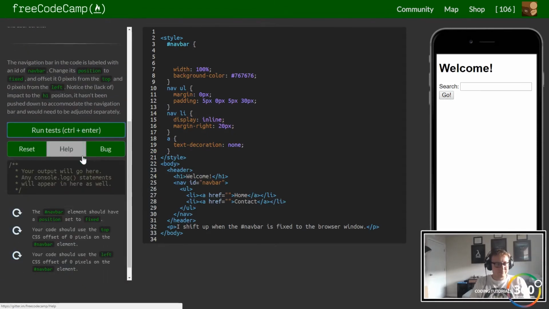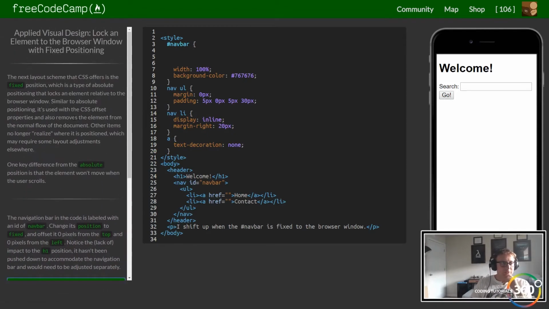Now fixed. Let's read the fixed position. And to be honest, I always get a little loopy when it comes to these positions, and sometimes for me it's a little bit of guess and check. But once you get the hang of these things, you just have to use it a lot, which is how coding is in general.